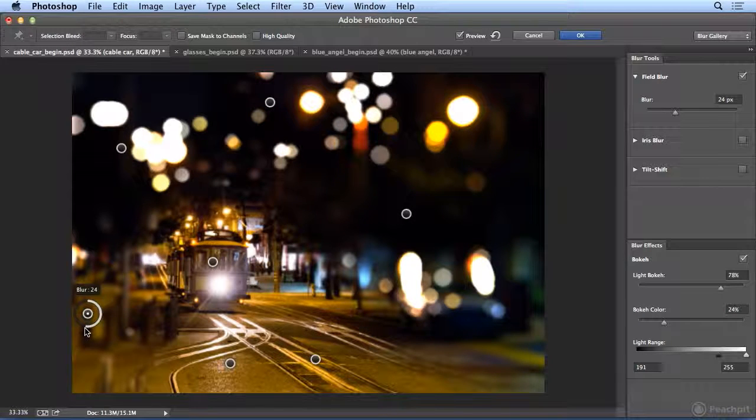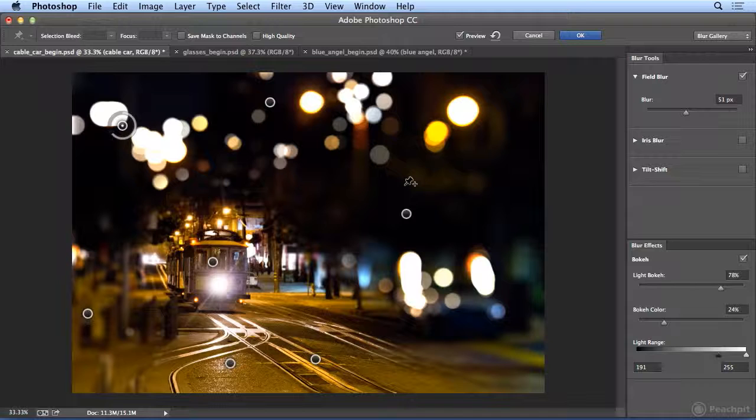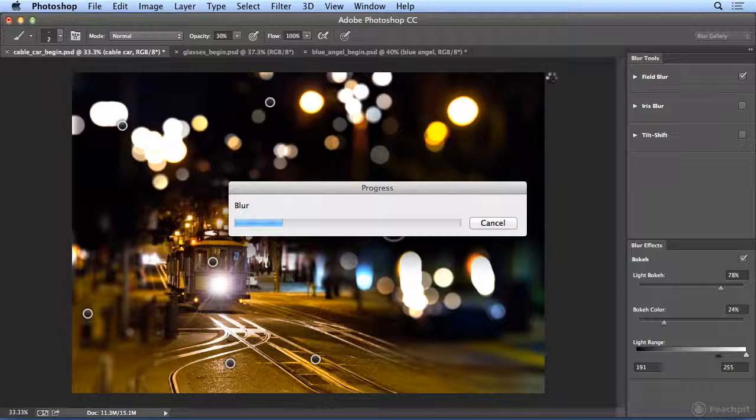So here we have a much more interesting image using focus here, keeping the original detail to call attention to the cable car, and using field blur in multiple spots to blur out the uninteresting background parts. So I will click OK, and it will apply the blur.